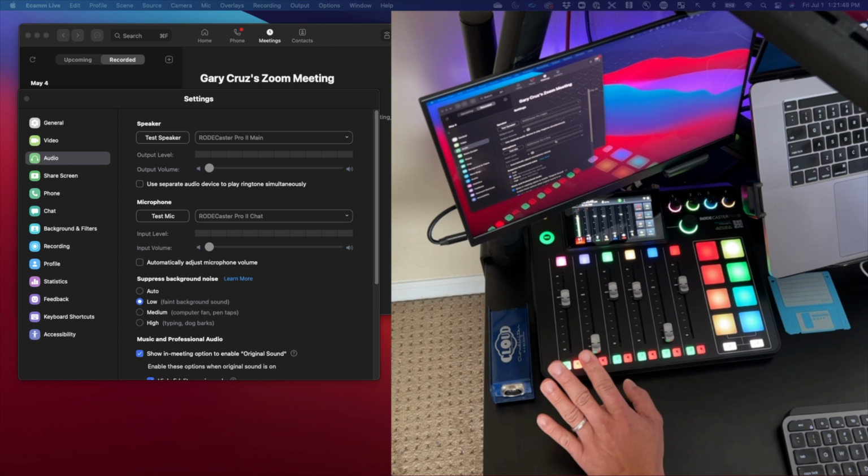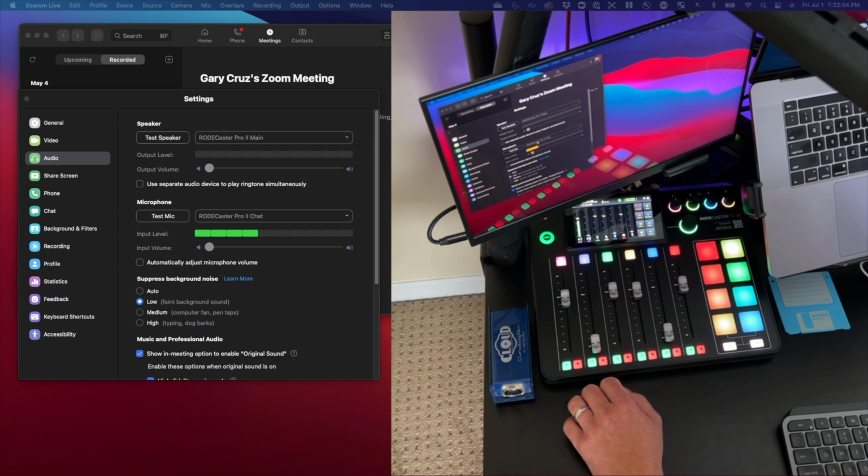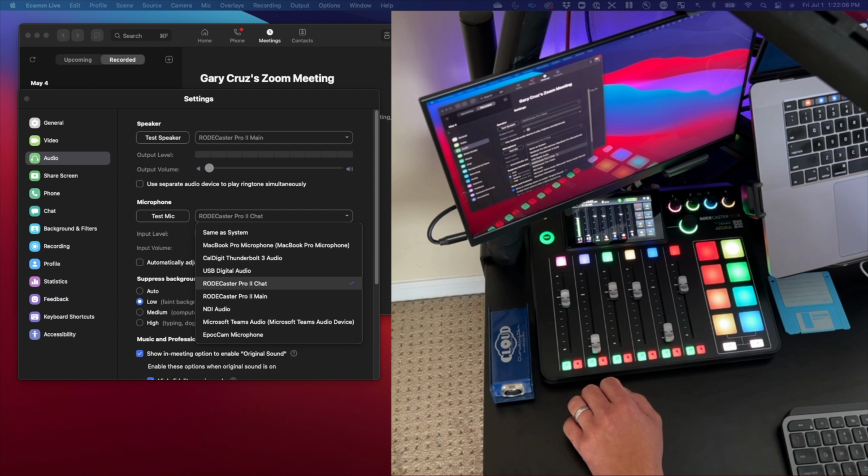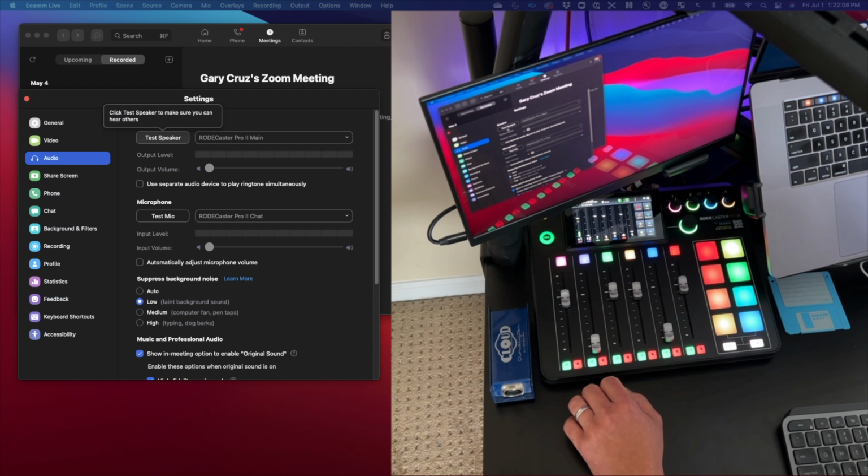So that's the quick solution: if you want to get Zoom working with your Rodecaster Pro II correctly with the mute button on your Rodecaster Pro II hardware device, then you want to make sure that the Rodecaster Pro II Chat is selected as your input. As my speaker, I have Rodecaster Pro II Main, and that's okay. What really matters is the chat.